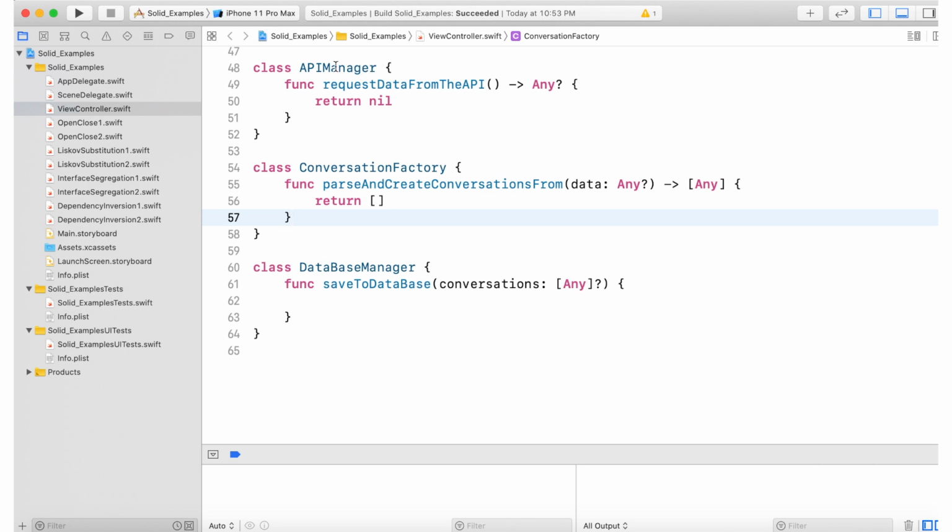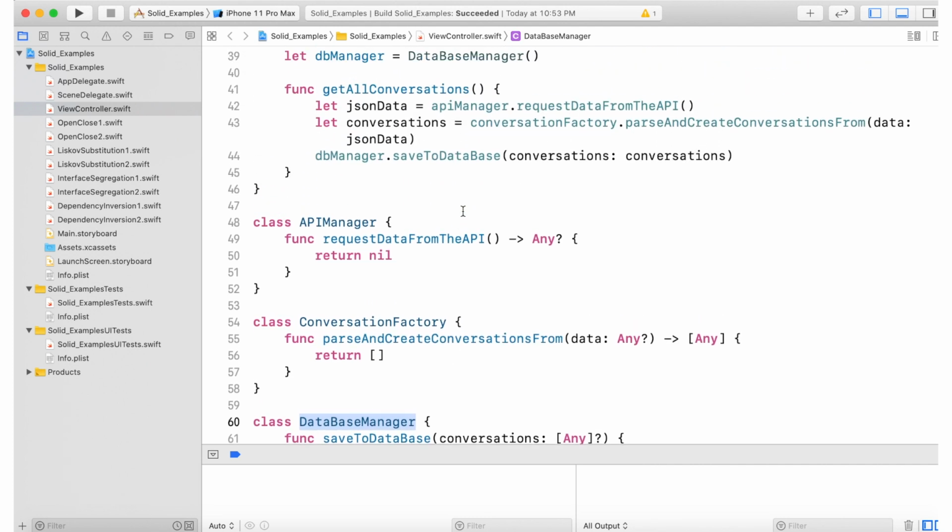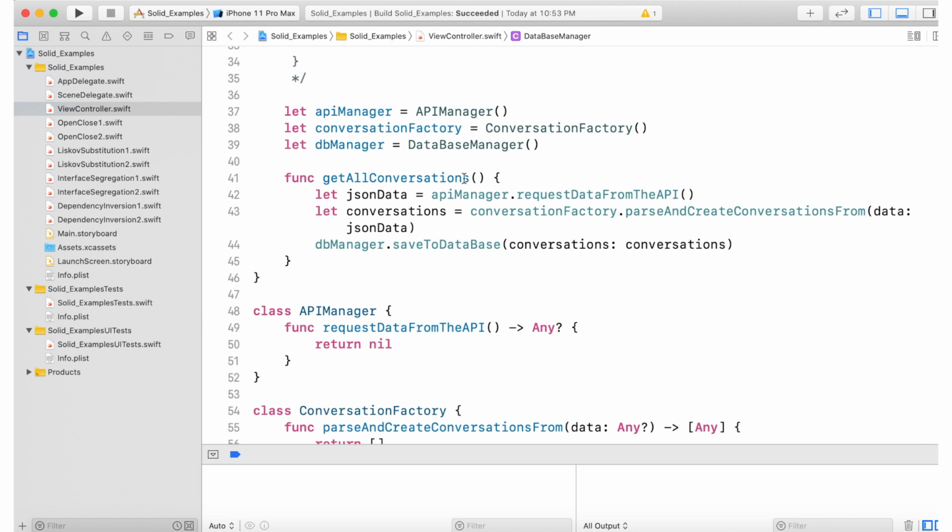For example, we can create an API manager that is responsible for requesting the data from the API. We can create a class, a conversion factory, that is responsible for parsing the data received from the API and converting it into the required format. And we can create one more class, the database manager, that has only a single responsibility of saving that data into the database. And inside our view controller, we can combine all the logic with the help of a single function and these dedicated classes.